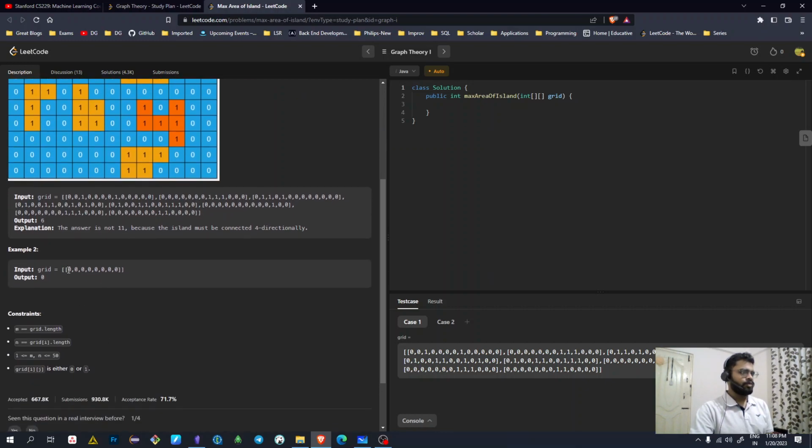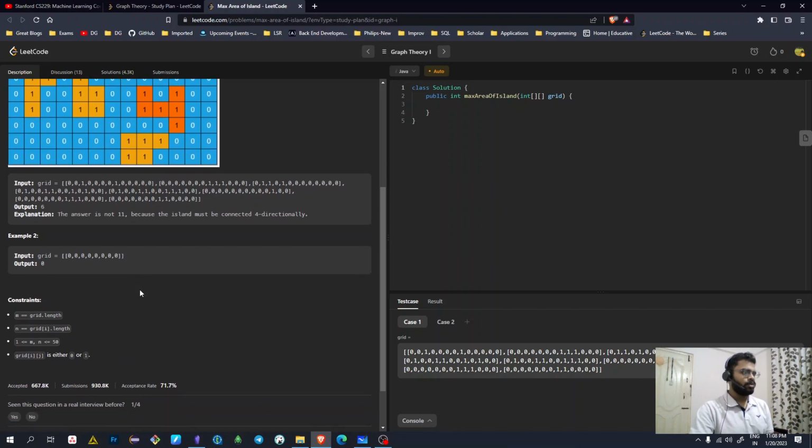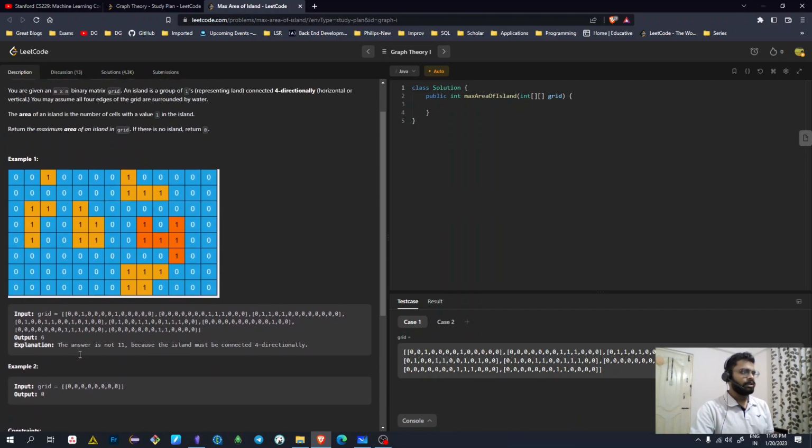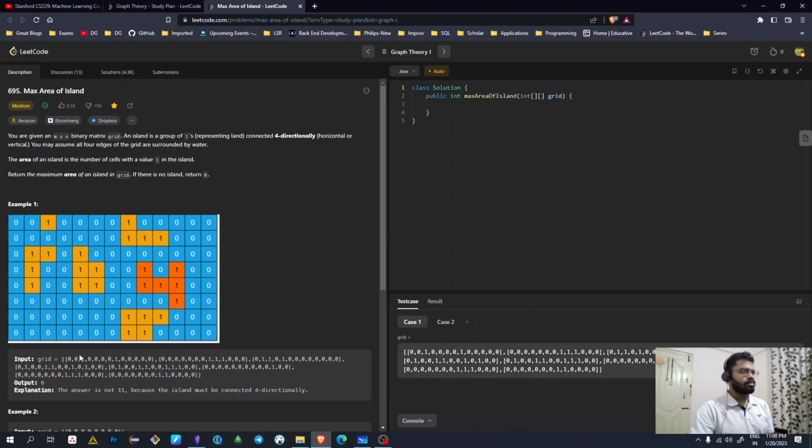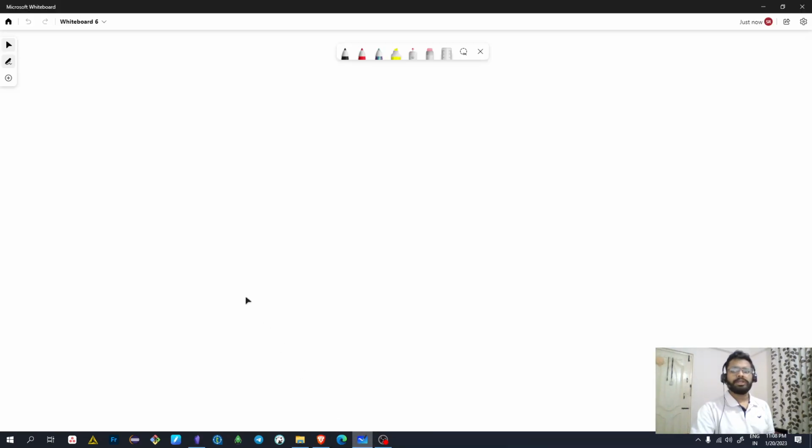If there are all zeros, then obviously return 0. That's a trivial case. m and n can take values up to 50. It's like previous problems only, and it also seems similar to the previous problem that we have done. So we'll just try to write a DFS solution for this as well. Let's go to the whiteboard and I'll try to write a solution for this one.